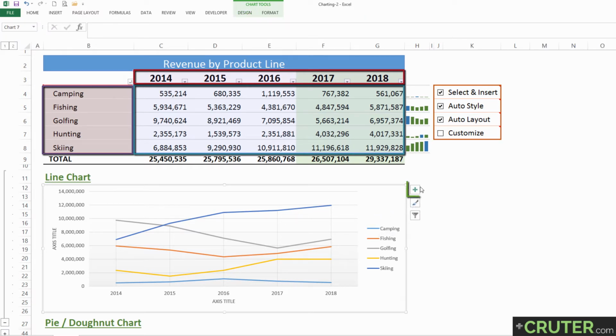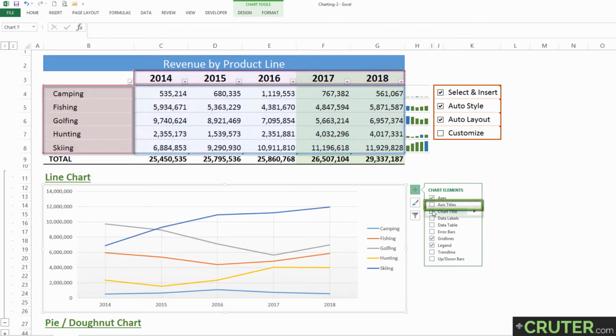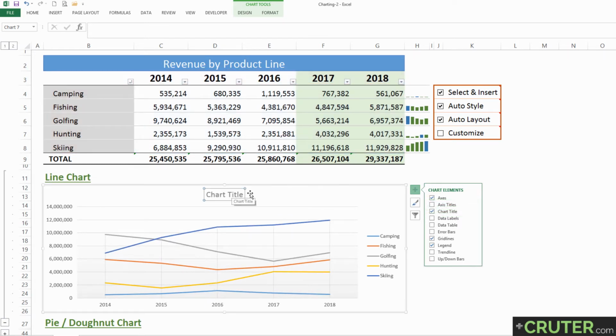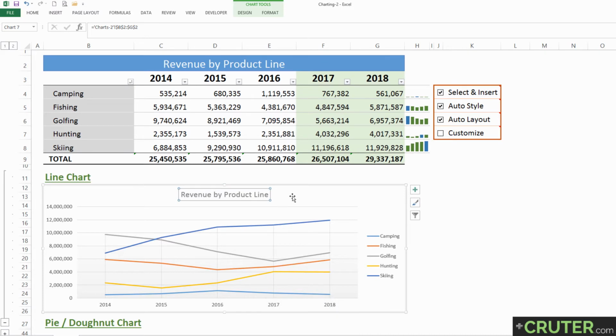And to do that, all I need to do is click the plus button to add some chart elements. Right now I want to get rid of my axis labels because they're self-explanatory. We have years on the horizontal axis, and then we have amounts on the vertical. In my opinion, that's self-explanatory, so I'm going to get rid of that. Then I'm going to add in a chart title, select the chart title, hit equals, and select my revenue by product line. And that will then be synced up.